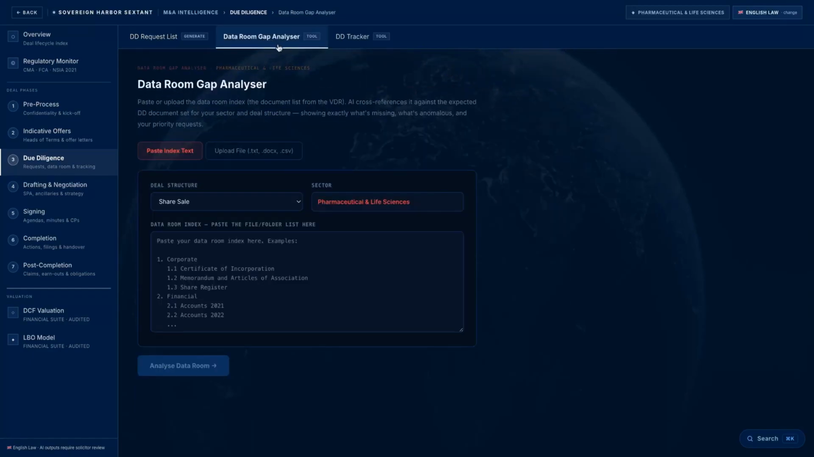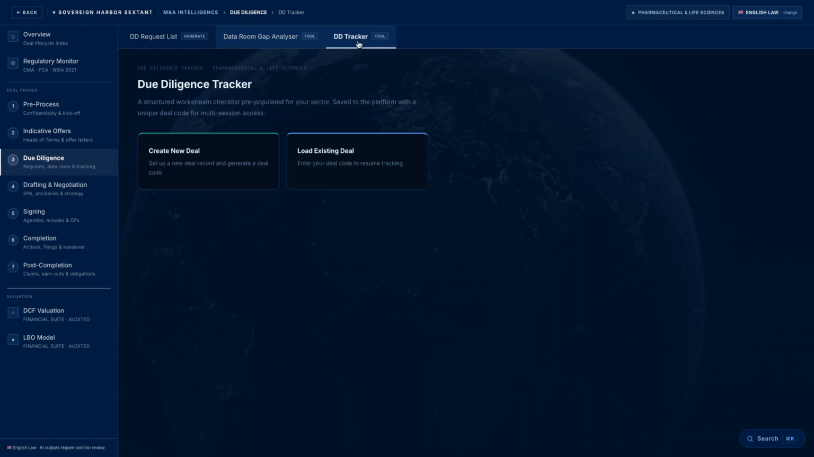The data room gap analyzer cross-references the data room index against the expected document set, showing exactly what is missing and what needs to be requested. And the due diligence tracker keeps the whole workstream on record. Create a new deal or load an existing one by its deal code to resume tracking at any time.